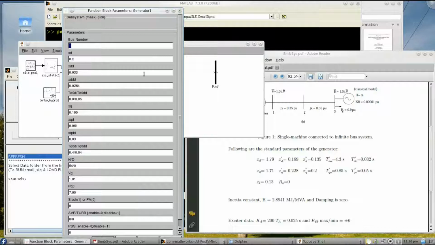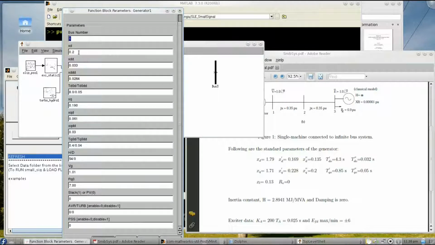And now comes the generator block parameters. Here we are using a 2.2 model of a synchronous generator. So direct axis and quadrature axis parameters we have to initialize. These are the reactances and the open circuit time constants. And here we go for Xq double dash, and same with the open circuit time constant. And now for the inertia and the damping factor, referring to the problem statement again.